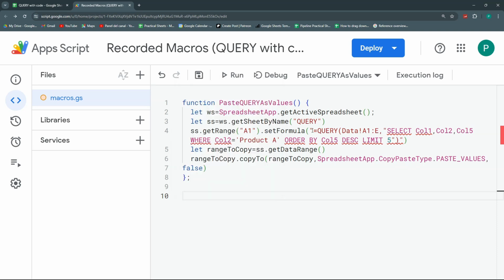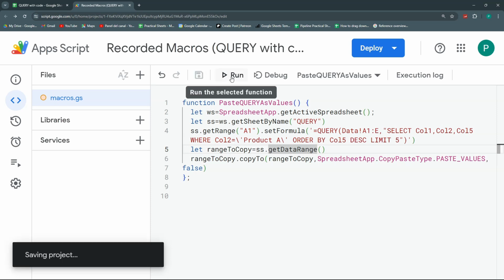There are a couple of ways we could fix it. Instead of double quotation marks, we could have simple quotation marks, but still I need my simple quotations here. I could bypass this with this front slash, and now what it will do is two steps. The first step is to put the formula of the query, and the second one is to remove this formula and paste it as values. Let's see it in action.